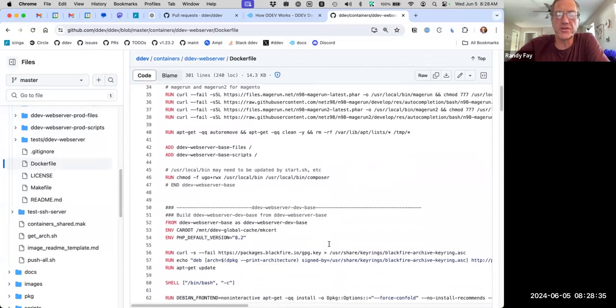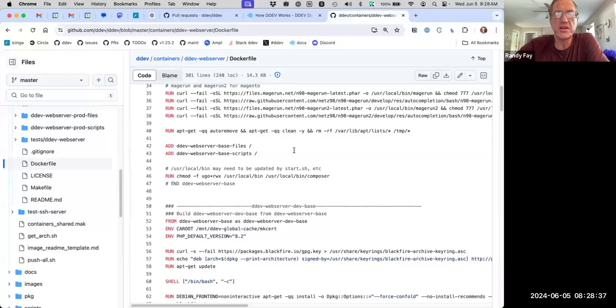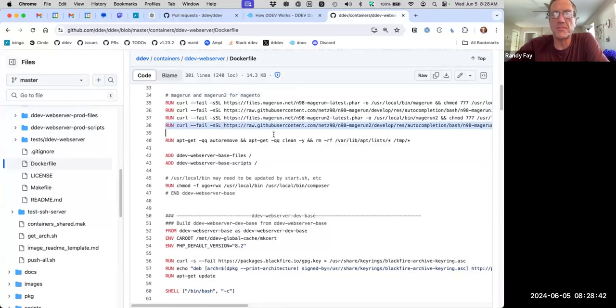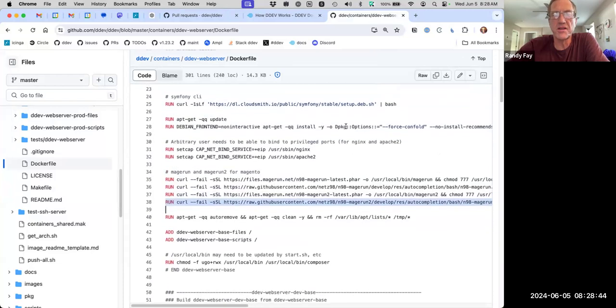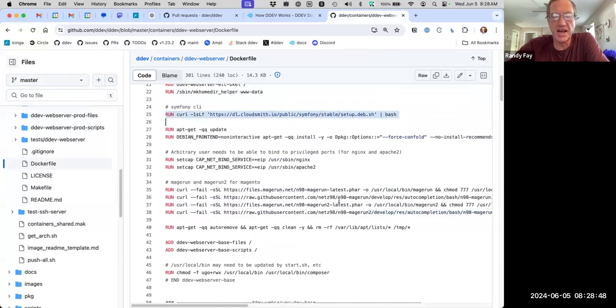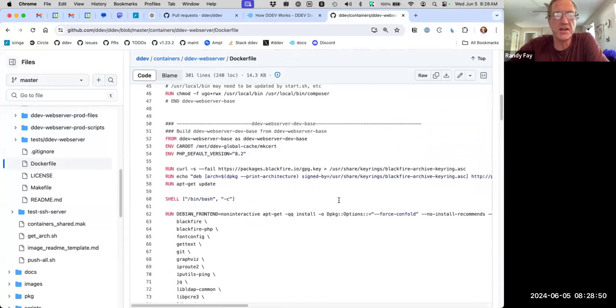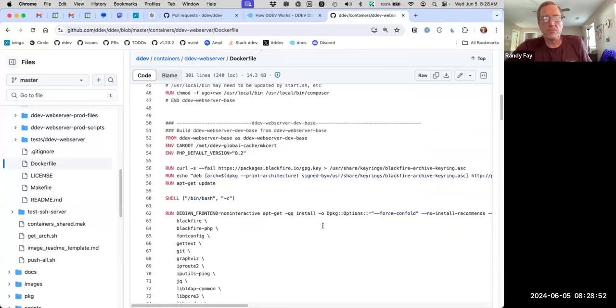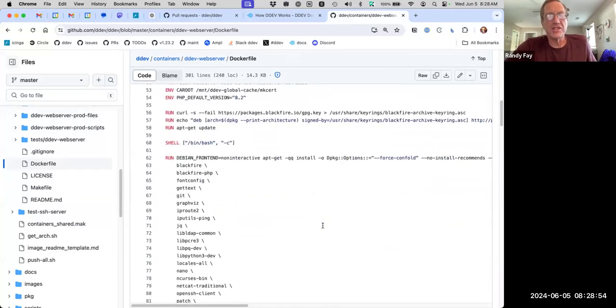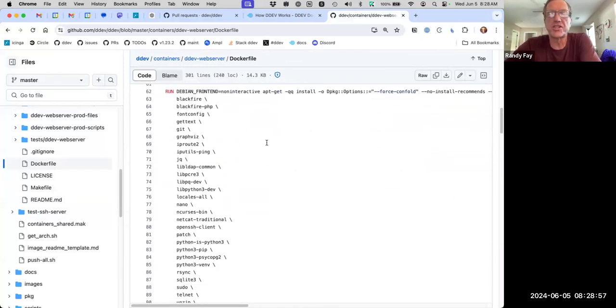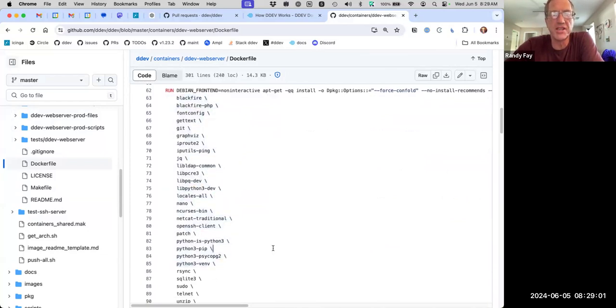So the Dockerfile goes through and continues to build just a piece at a time here. It installs the Symfony CLI, it does all of those kinds of things, and then it installs the convenience packages that all of you love to have inside the container.